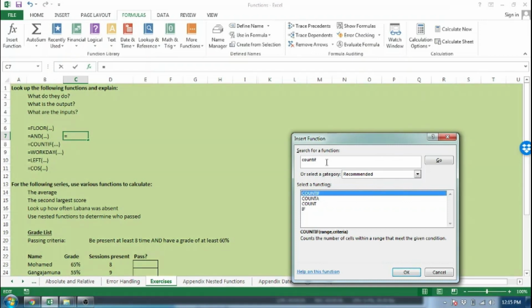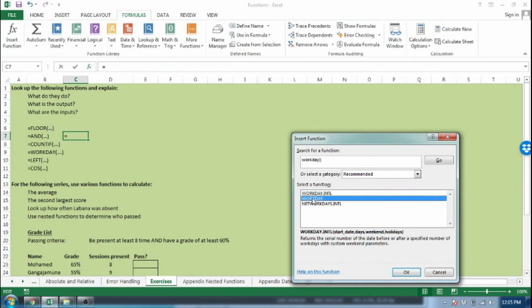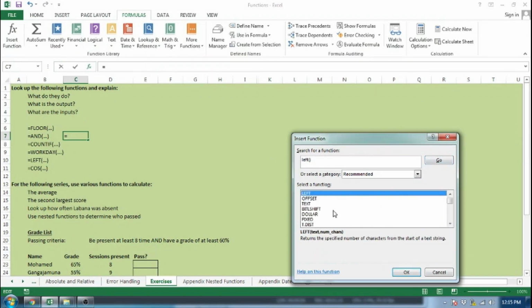Coming up next, we have the workday function. The workday finds the number of workdays before or after a certain date. After that, we have the function left. This is a text function. Left takes the leftmost characters of a text. It returns a specified number of characters from the start of a text string.